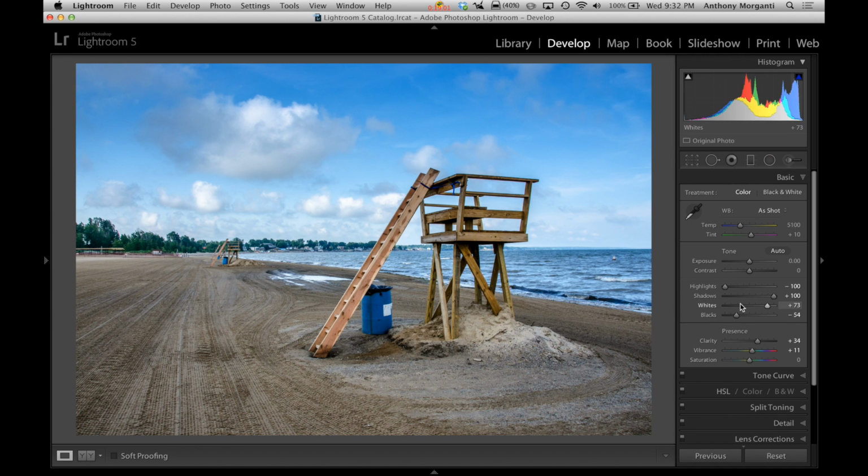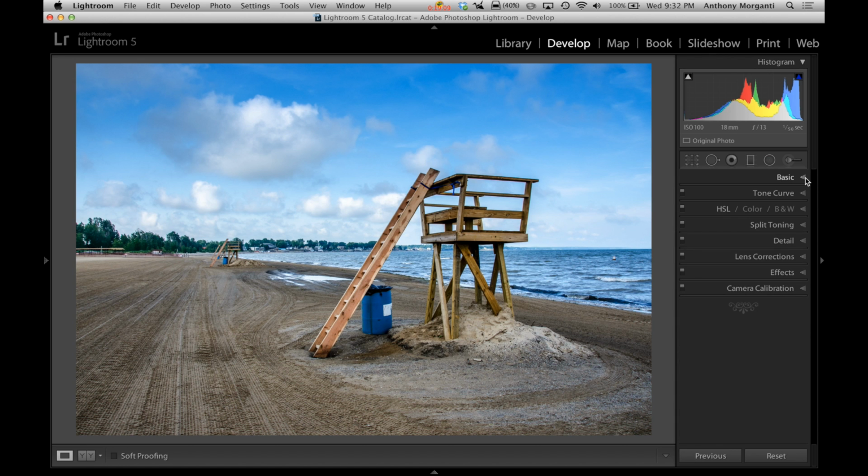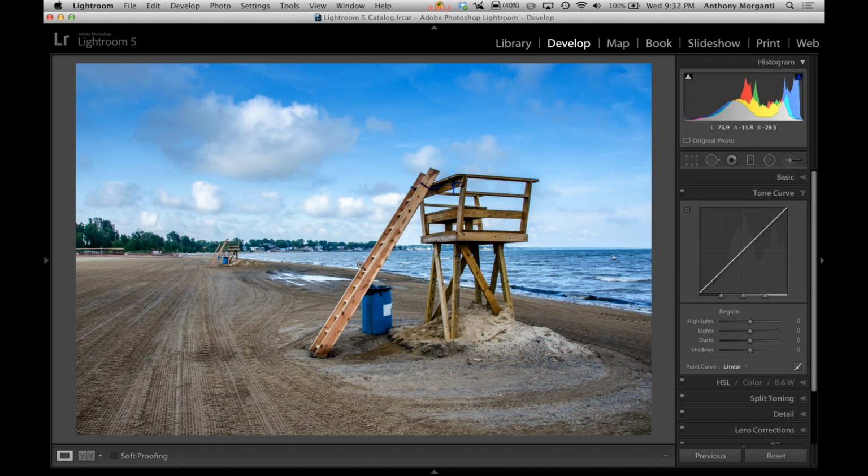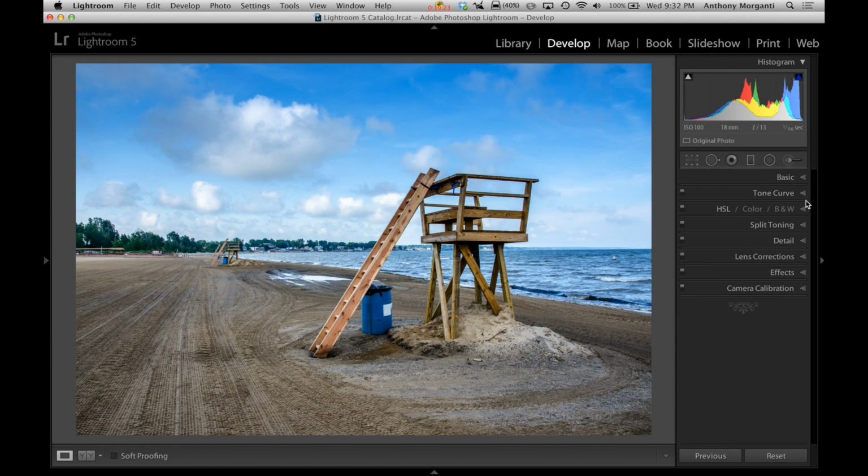Alright, I maybe add just a touch of contrast, like that. Okay, now I'm pretty much done with the basic panel for now. I might come back to it after I do some of these other adjustments. Next one, I'm not going to do anything with the tone curve. I like the contrast as it is, but I do have an episode on the tone curve. You guys could check that out.